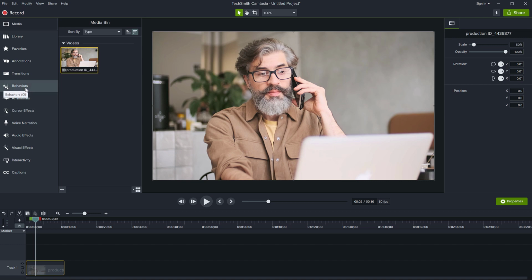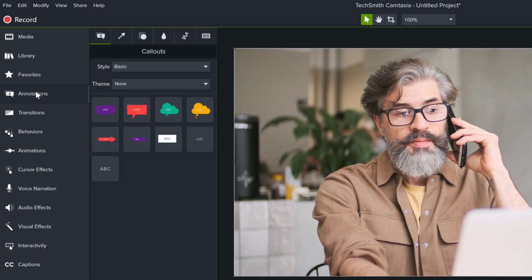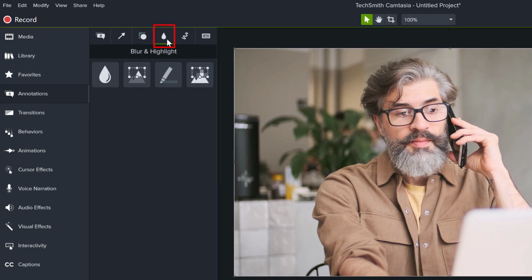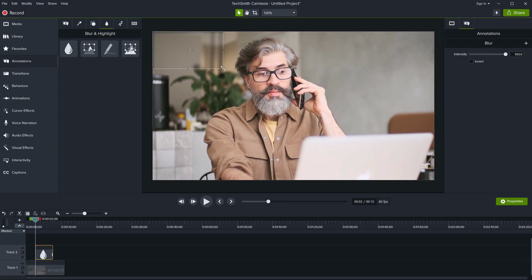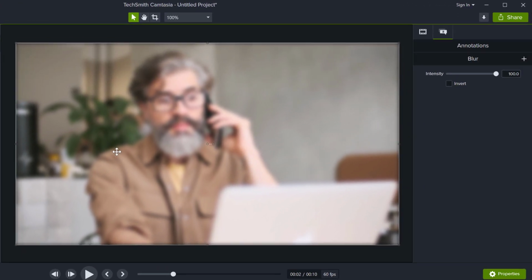If you are using the annotation, here you go to annotations and you go to this tab here, you have this blur annotation. So you can assign this, you can add it on top of your clip and it will blur all of your clip. But how can you keep the middle part not blurred? Very easy to do. Here you go.